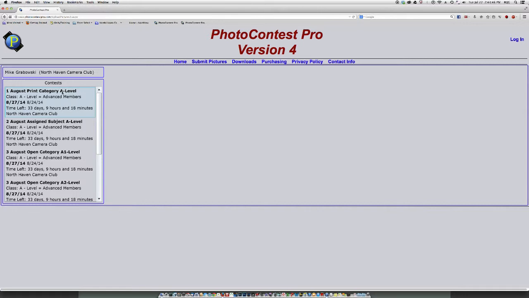And if you happen to be a B level member, you'll see B level here. Let me take a few minutes to explain what we're doing here. The A level is going to be for our advanced members. We're going to have our advanced members compete against each other as opposed to competing against the whole club. We do have a number of members that have some advanced photography and Photoshop skills, and they're going to compete against each other.